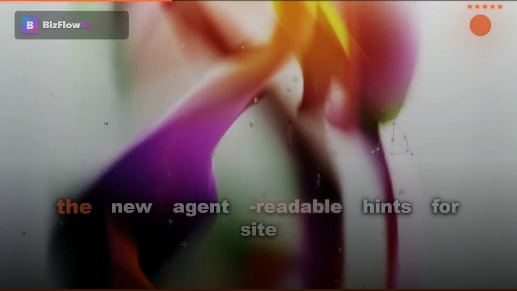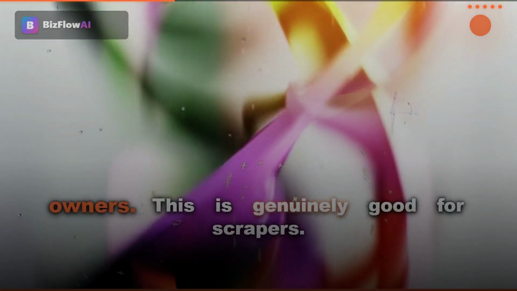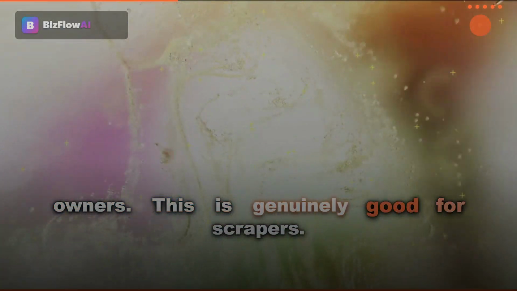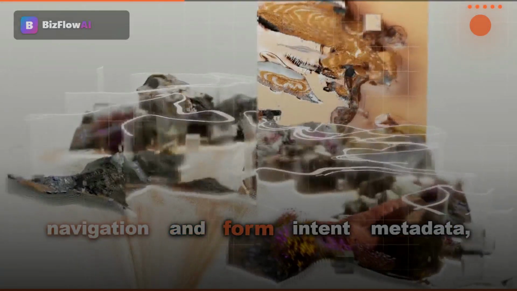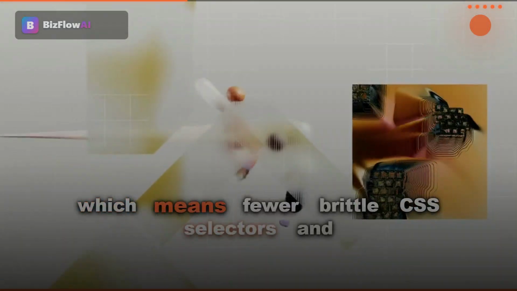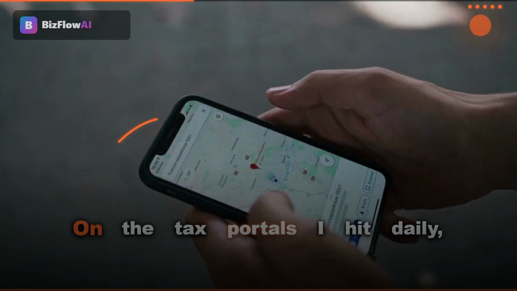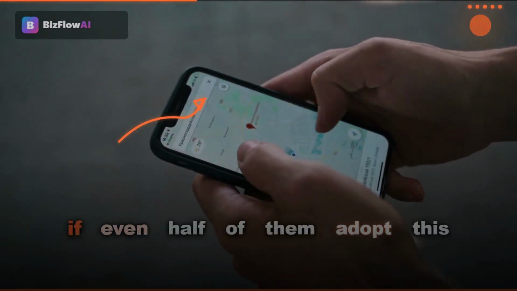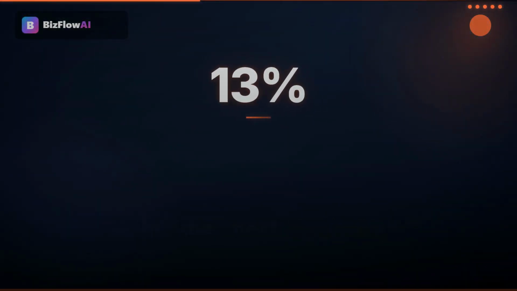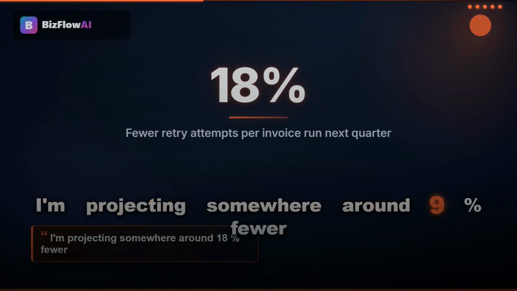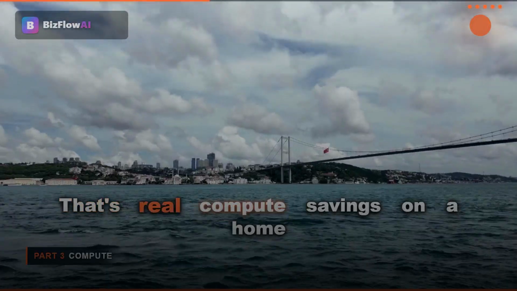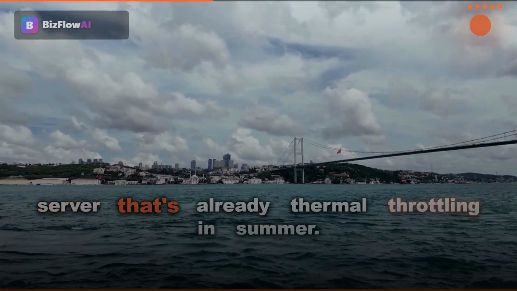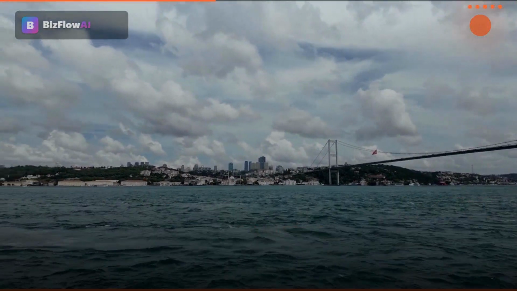Update 2. Modern Web Guidance, the new agent-readable hints for site owners. This is genuinely good for scrapers. Sites that adopt it will expose structured navigation and form intent metadata, which means fewer brittle CSS selectors and fewer retries. On the tax portals I hit daily, if even half of them adopt this in the next quarter, I'm projecting somewhere around 18% fewer retry attempts per invoice run. That's real compute savings on a home server that's already thermal throttling in summer.